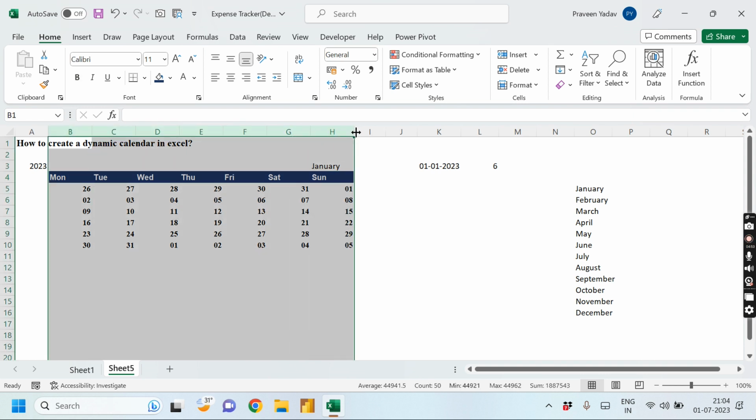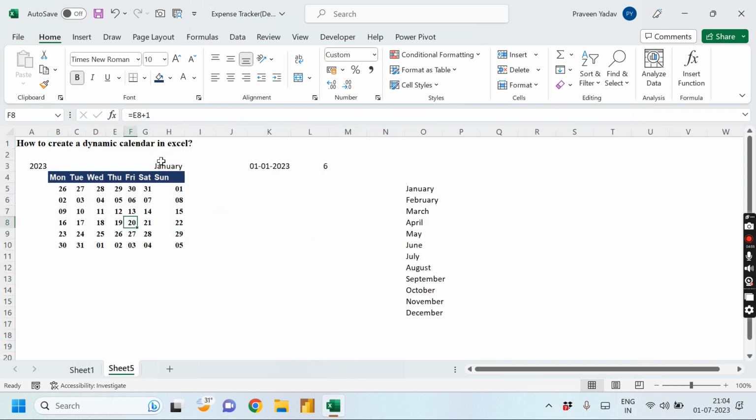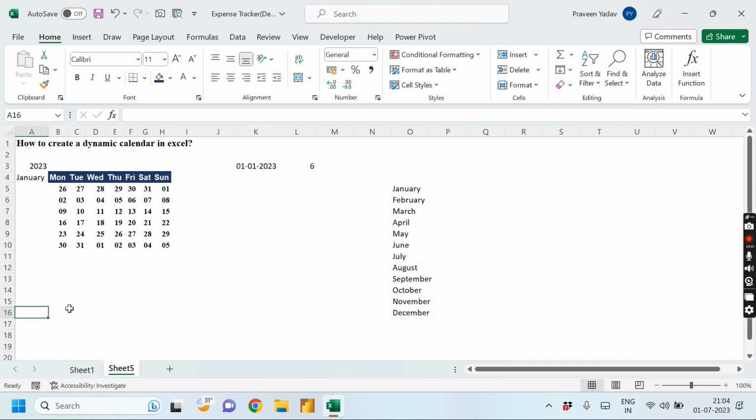What we can do is shift over here. So we got our calendar. Let's see if it works. Yeah, so it's working fine.